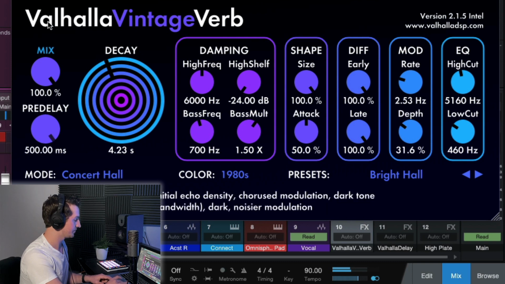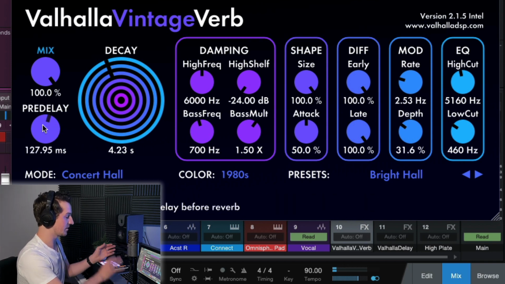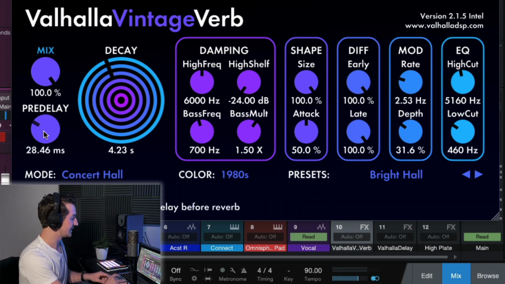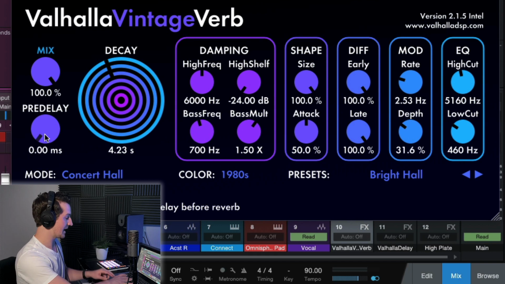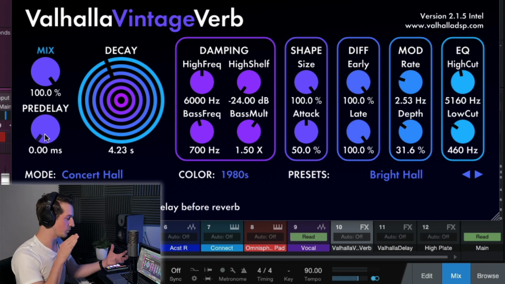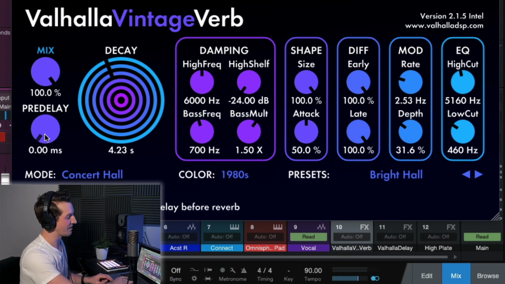Helicopters crashing in the ocean from way above. That's obviously very exaggerated there. There's an obvious delay between, but now let's come back to just no pre-delay. So the reverb comes in exactly when the dry vocal comes in.